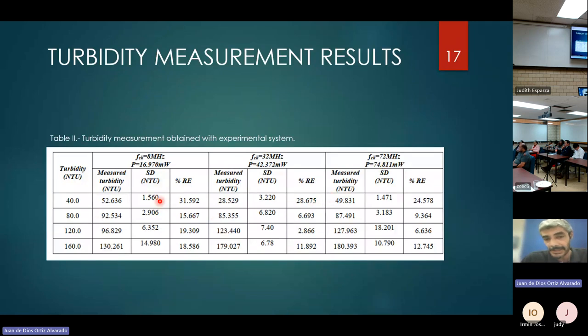And we can see an improvement of the precision and reduction of the relative error, and we see that the reduction of the error is not as valuable at higher frequency. Then we can see that this frequency of 32 MHz could be suitable for our application.